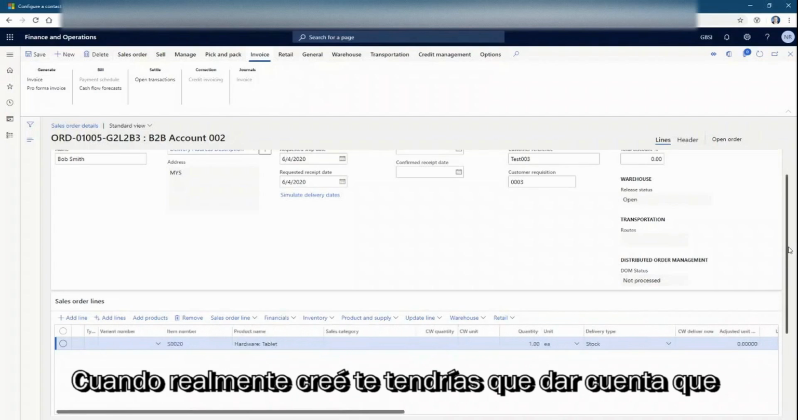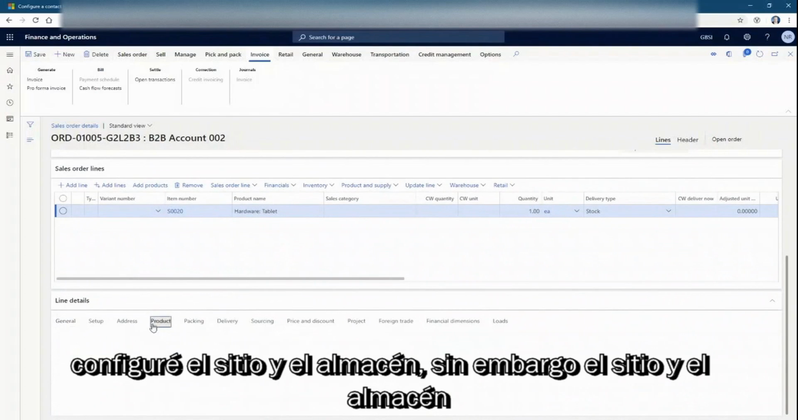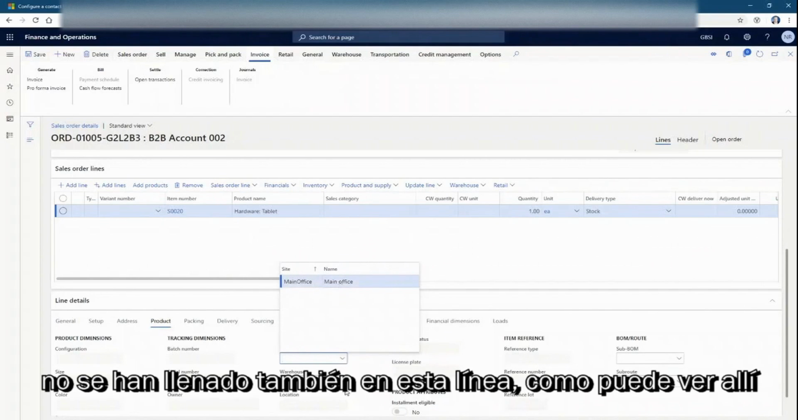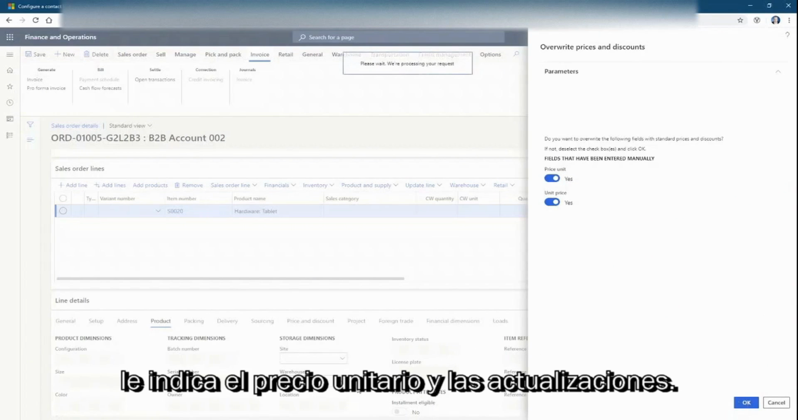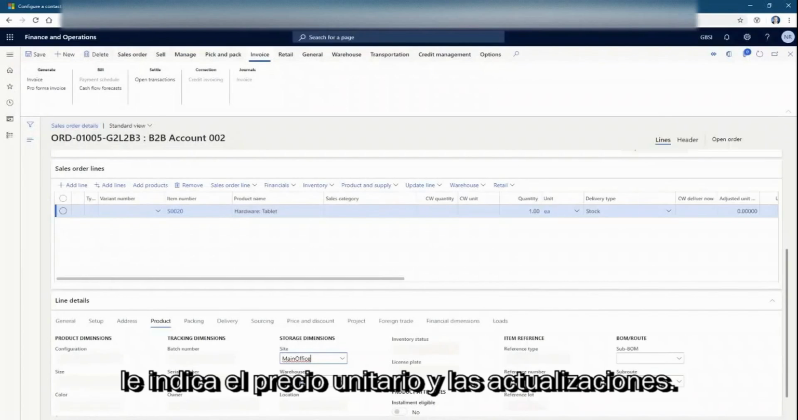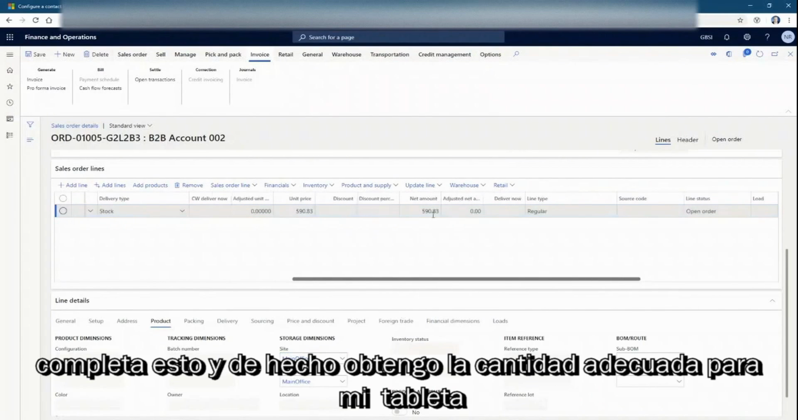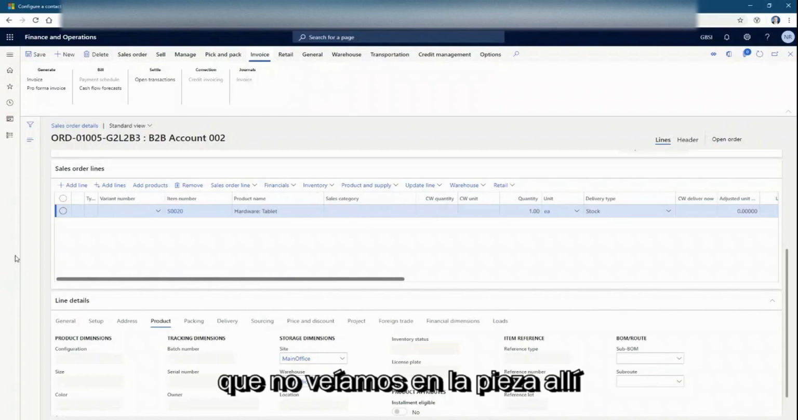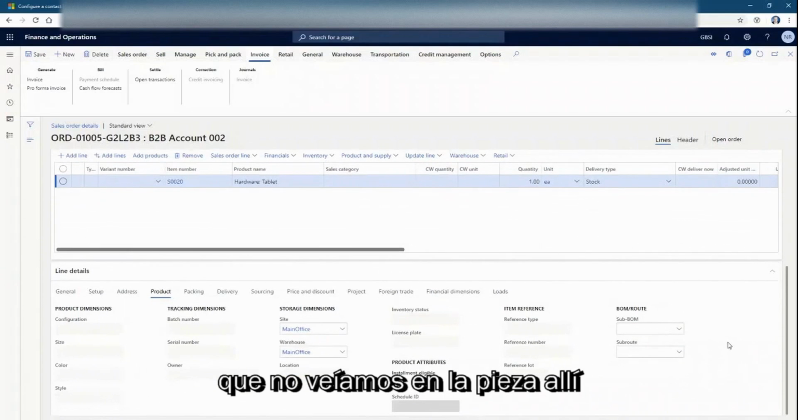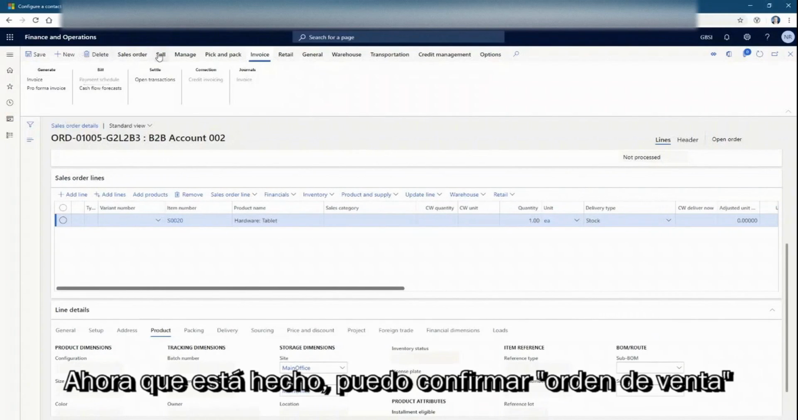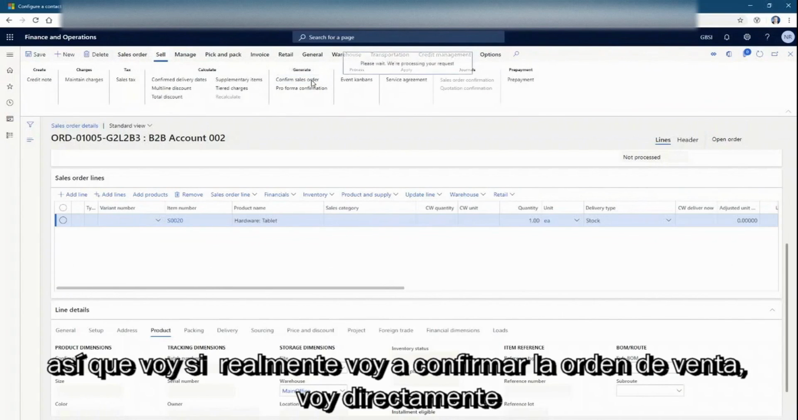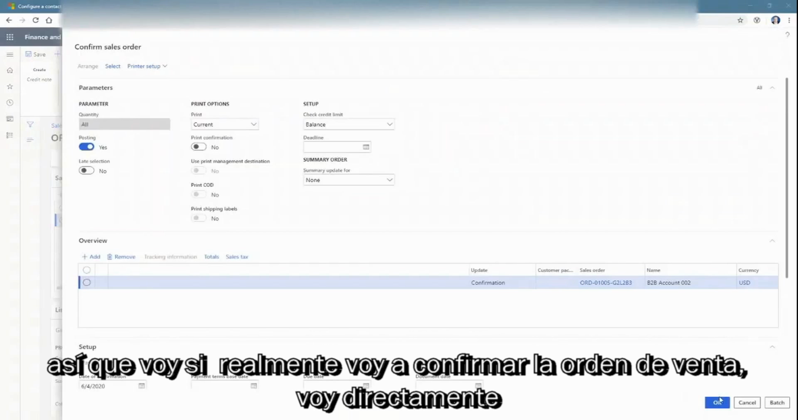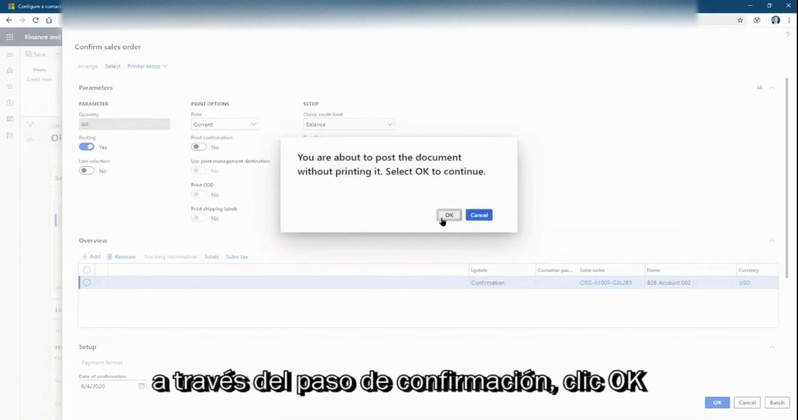Now when I actually created the account, you would have noticed that I set up the site and warehouse. However, the site and warehouse has not been auto-populated onto this line. As you can see there, it prompts me for the unit price and fills this in, and now I get the proper amount for my tablet, which we weren't seeing before. So now that's done, I can confirm that sales order. I just go straight through the confirmation step, that's absolutely fine.